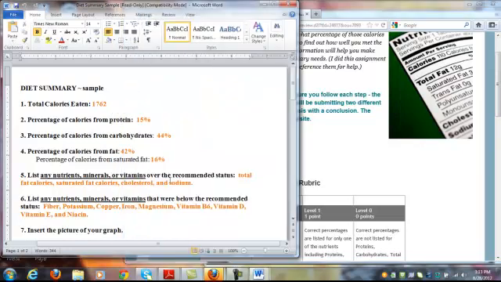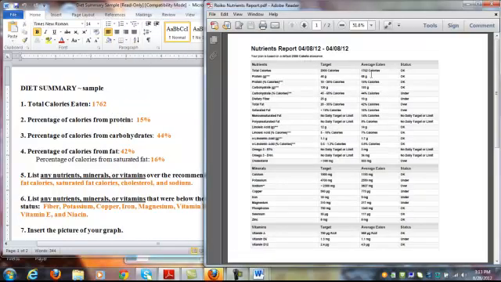So here is my diet summary, and here is my complete nutrients report with 3 meals. So it'll ask total calories eaten. You can look over here and see I had 1,762 that day. 15% of my calories from protein, pretty good. 44% from carbs. And then I had 42% from fat. You can see the recommendation is no more than 35%. And that day I had 42%.